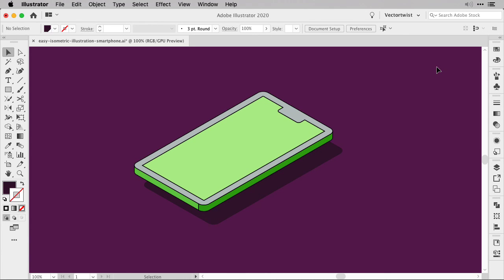This is how easy you can create an isometric illustration in Adobe Illustrator. Again, we didn't use any grid, we just used the 3D tools, had a few simple shapes, created a smartphone look out of it, and then turned it into an isometric icon. Now, of course, you can take it a step further and add some extras to it.